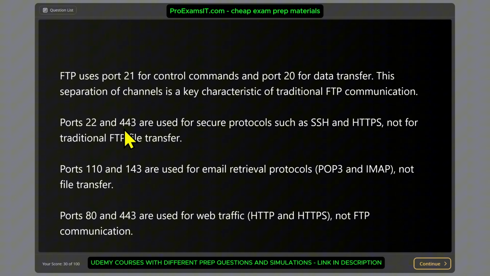We have port 22 and 443. They're used for secure protocols such as SSH and HTTPS. We have port 110, which is POP3, and 143 is IMAP. And port 80 is HTTP, and port 443 is HTTPS.